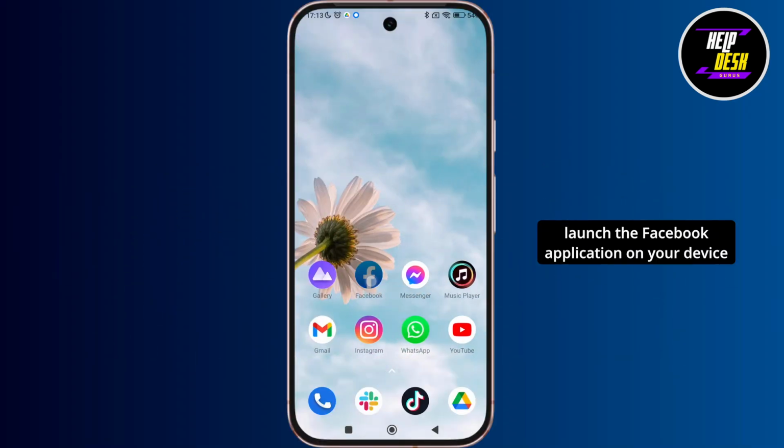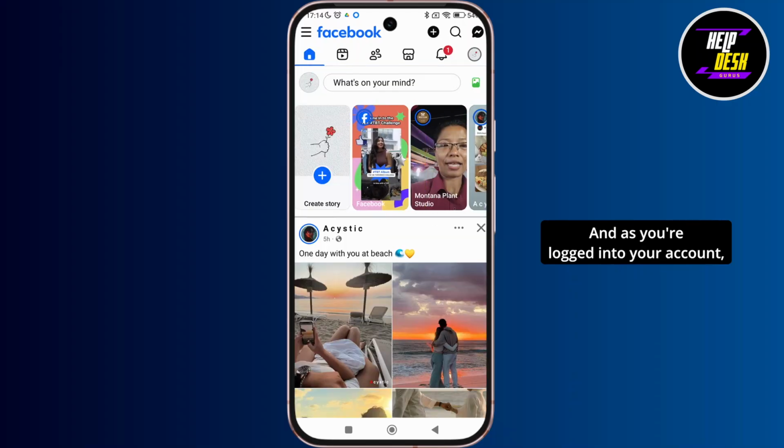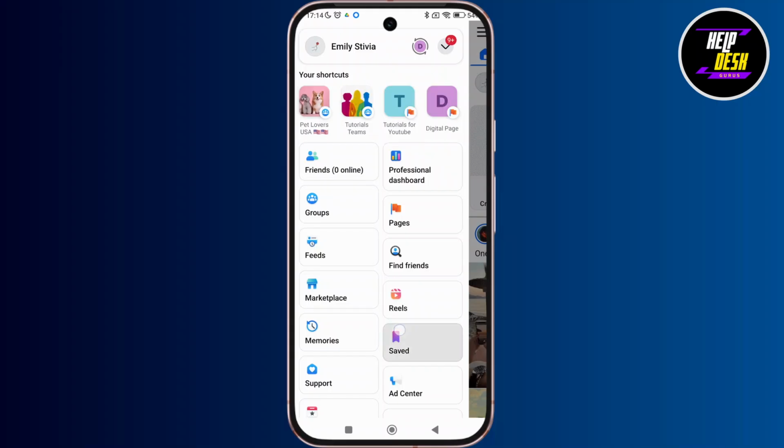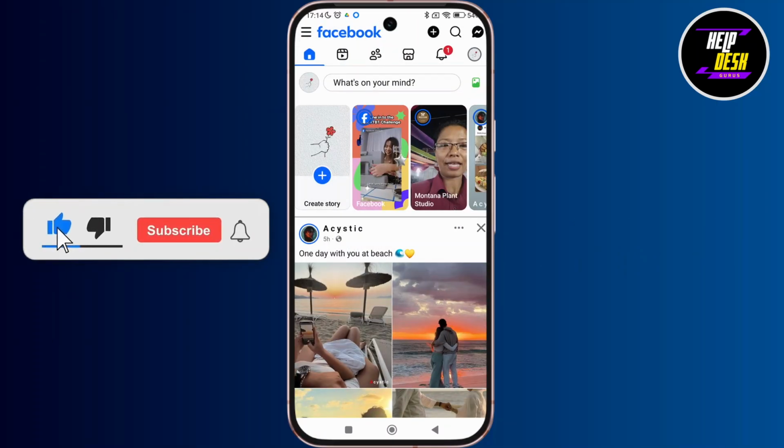So first of all, launch the Facebook application on your device and make sure that you're logged into your account. And as you're logged into your account, tap on the hamburger icon at the top left corner of the screen. Scroll down and tap on Settings and Privacy and select Settings directly.